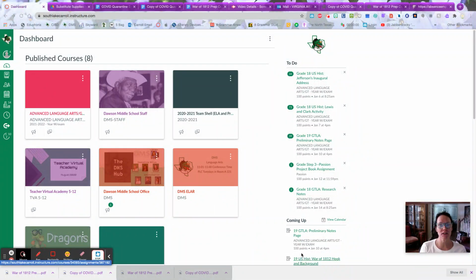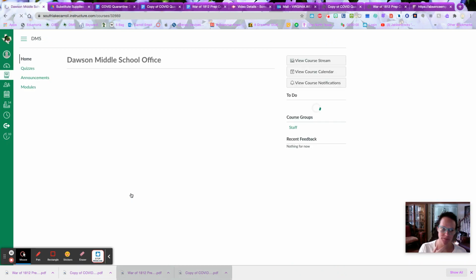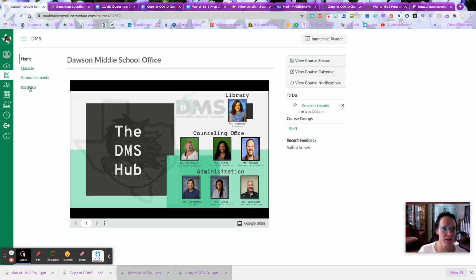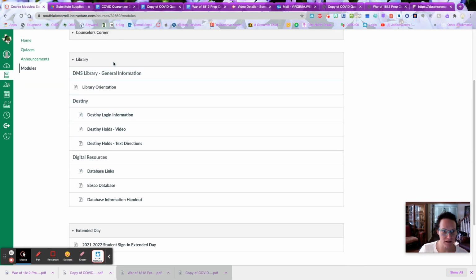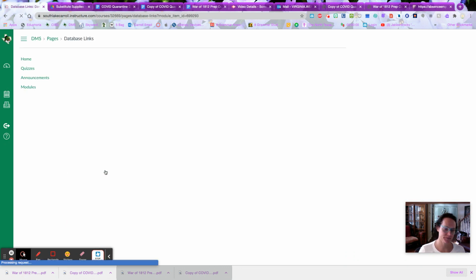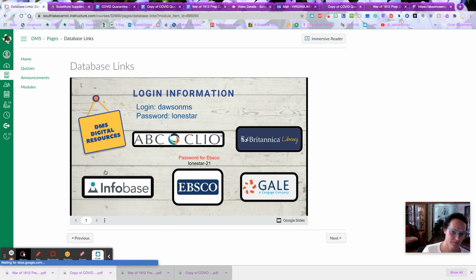So the first thing that you're going to want to do is start at your dashboard, and go into the Dawson Middle School office page. You're going to want to click on modules. Make sure that you're in the library module, and go to the database links. From here, you're going to click on Gale.